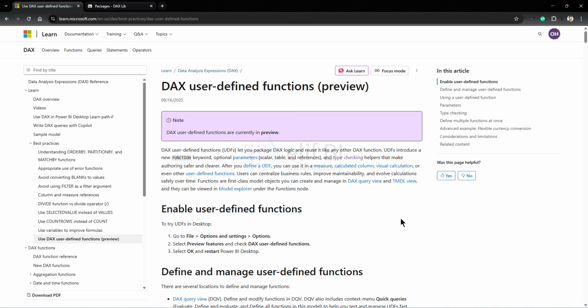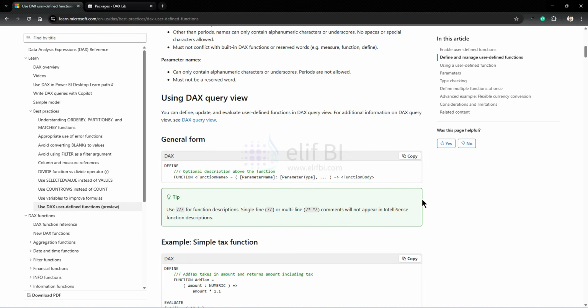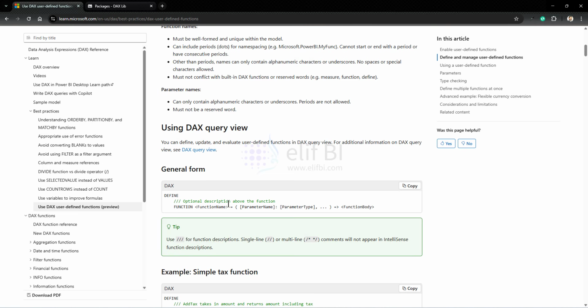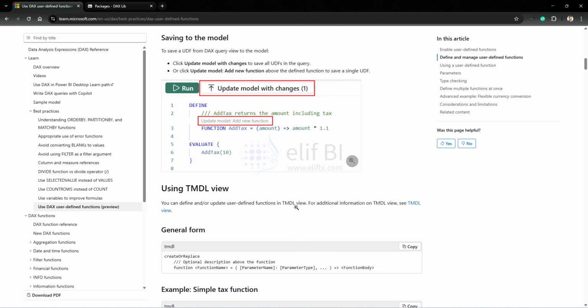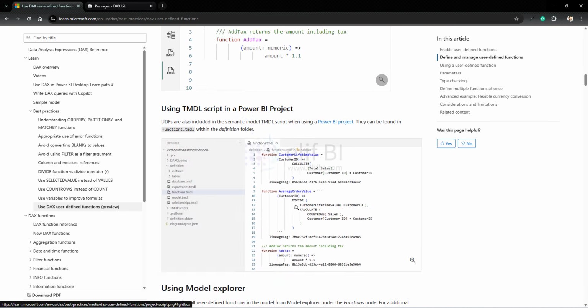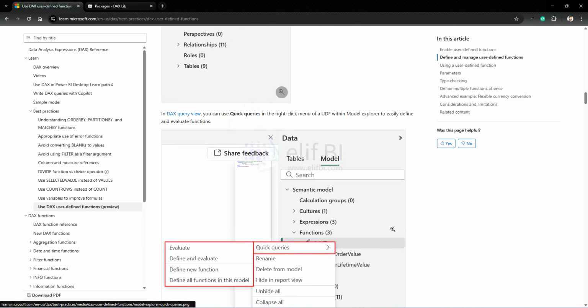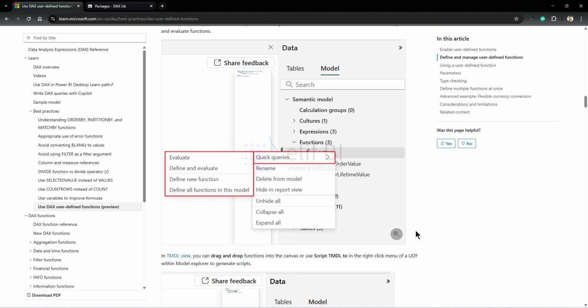Before getting started with the UDFs, I would highly recommend to check out the Microsoft Learn website, because here they have given a very detailed and a very good documentation which would help you to understand the UDFs. They have given some examples. You can follow those examples, and we are going to use a couple of examples in our video as well. And then they have given some important technical specifications and concepts that you can really find useful.